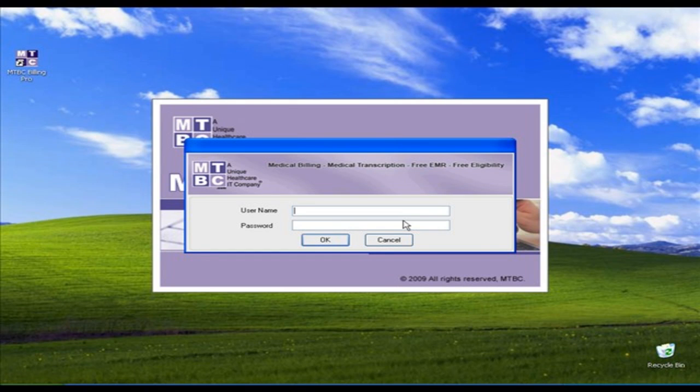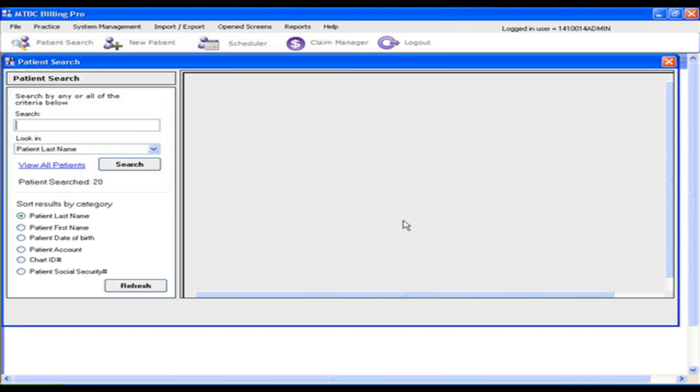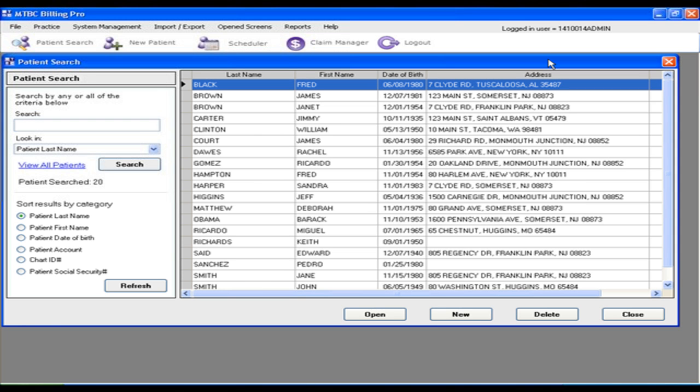First, we're going to log into MTBC's Billing Pro. This username and password are provided to you by email. When we first open up the MTBC Billing Pro, we're taken first to the patient search screen. This is where we can search for the patients of our practice.